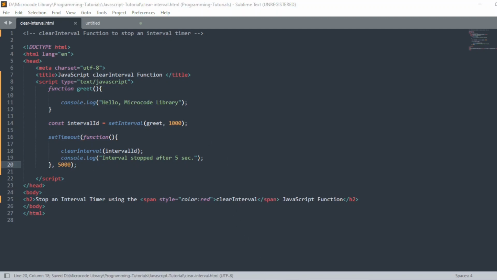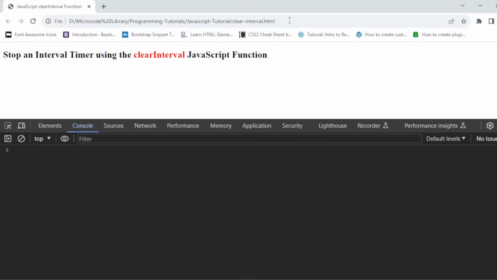Now go to the browser, refresh the page. So countdown starts. After 5 seconds, interval stopped after 5 seconds.